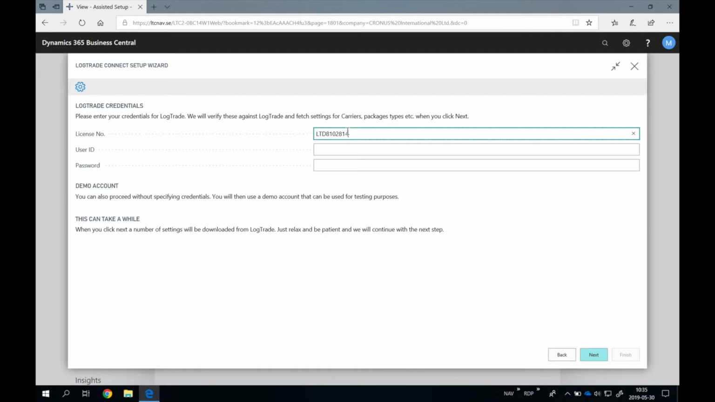Enter your LogTrade credentials, that is your license number, username and password that you got from LogTrade when you signed up. If you just want to try the solution, just leave the fields empty and you will use a trial account for your country during the test.